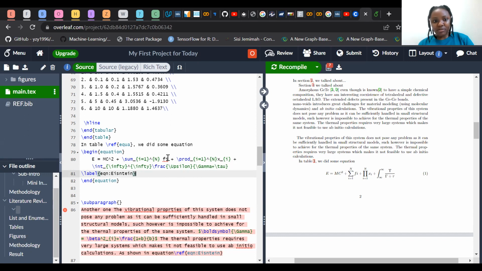Then I can continue, I write phi, then plus product, this is the symbol for product. And just like this, we have it. And infinity: if you don't know how to put it in LaTeX, you can just go to Google, how to write infinity in LaTeX. So you see this, infty, infinity. And fraction is for this x over y, this kind of thing.